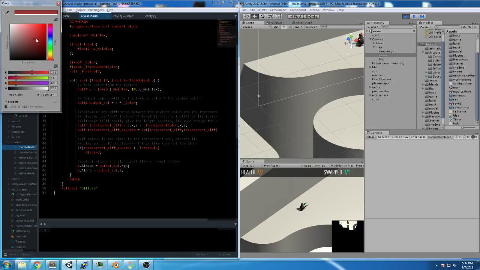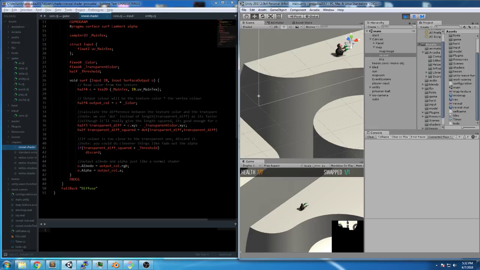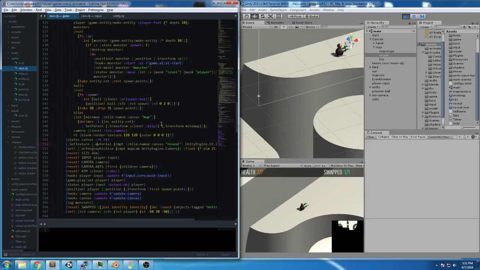I don't know if this does anything. Like if we make this green. No, that doesn't do anything. It doesn't matter. And there's a threshold, although we also don't really care about that. Okay, I'm happy with that, I guess.